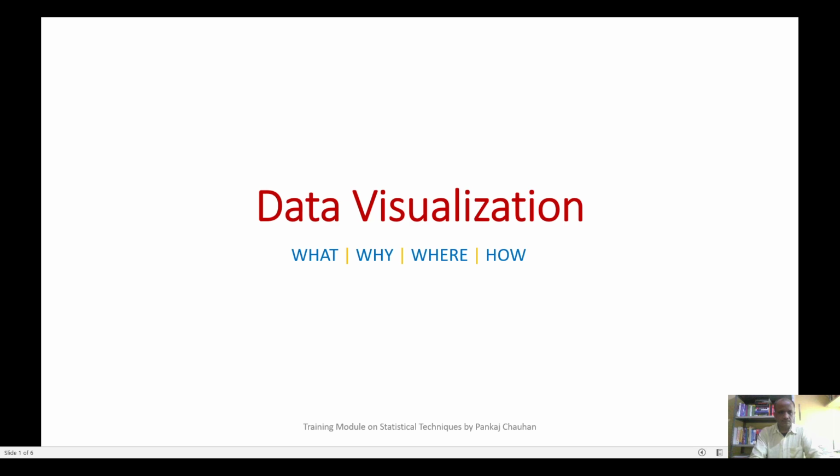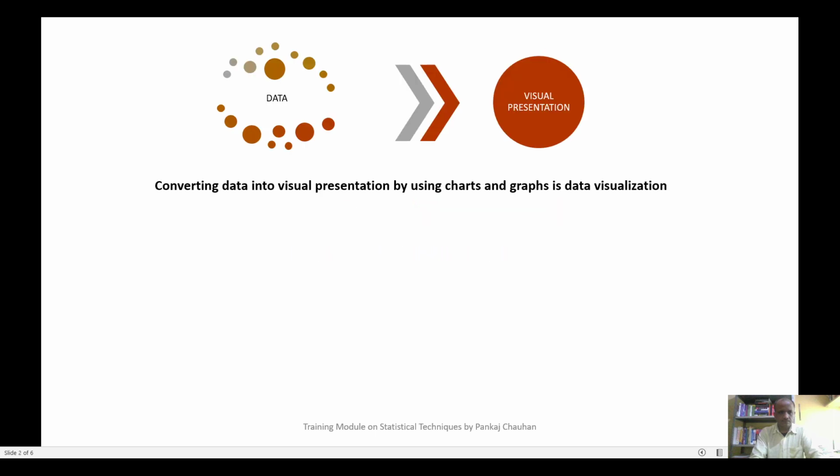Here in this session, I will be talking about data visualization, and specifically we will be covering what, why, where and how about data visualization. So let us start with the topic. Data visualization is about converting data into visual presentation by using charts and graphs.